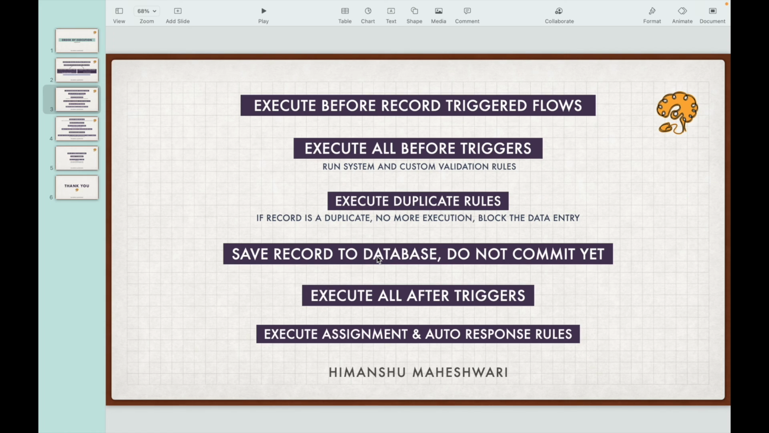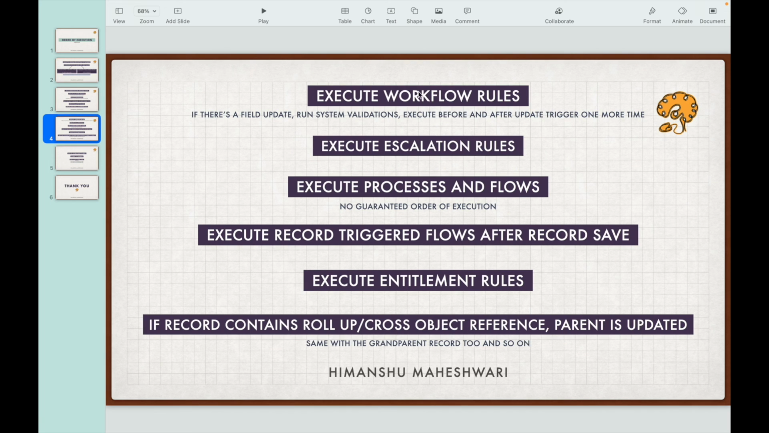After the record is saved to the database, the after triggers are run, right? Your before triggers were executed. The next thing is after triggers. So all your after triggers are executed, followed by assignment and auto response rules, right? So if you have case assignment rules or lead assignment rules, any kind of assignment rules, or any kind of auto response rules based on the dates that you have set on the record for specific objects, these are executed here after the after triggers. All right, what's next? The next thing is the workflow rules.